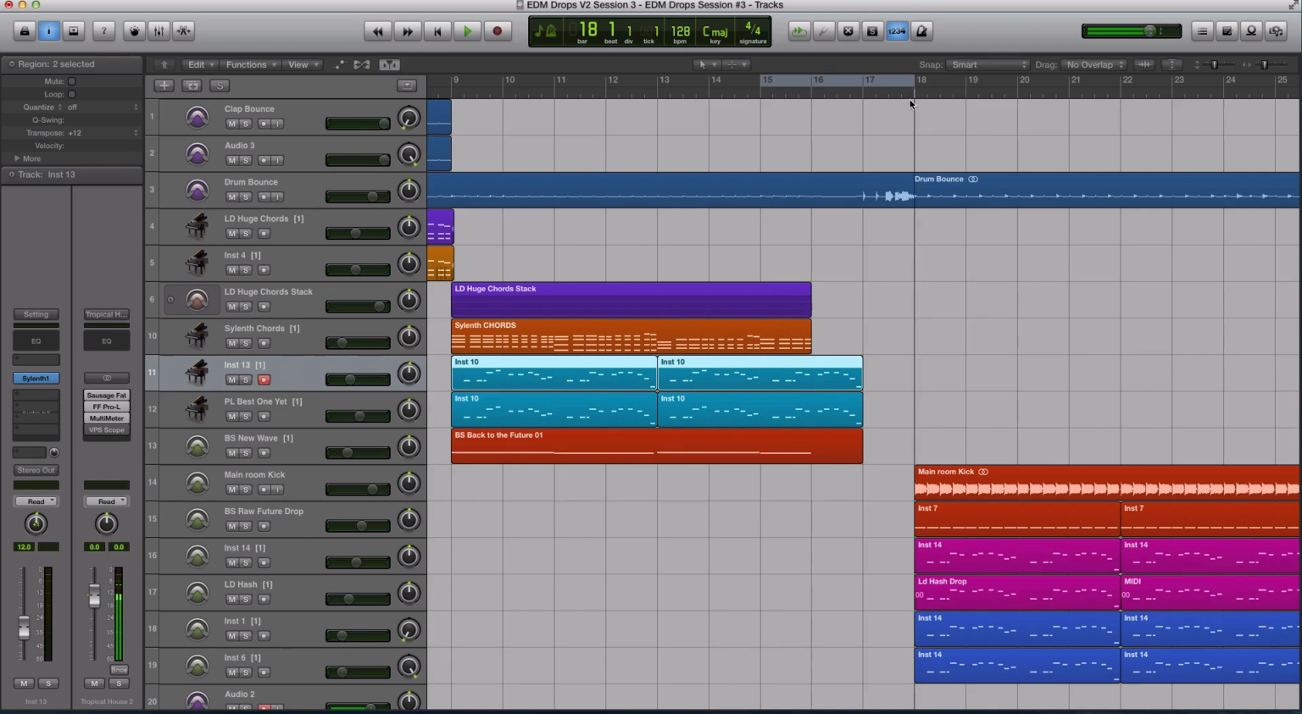So this section sounds like it gets bigger. It does, but it doesn't get that much bigger. It's because it's coming out of this area of space.